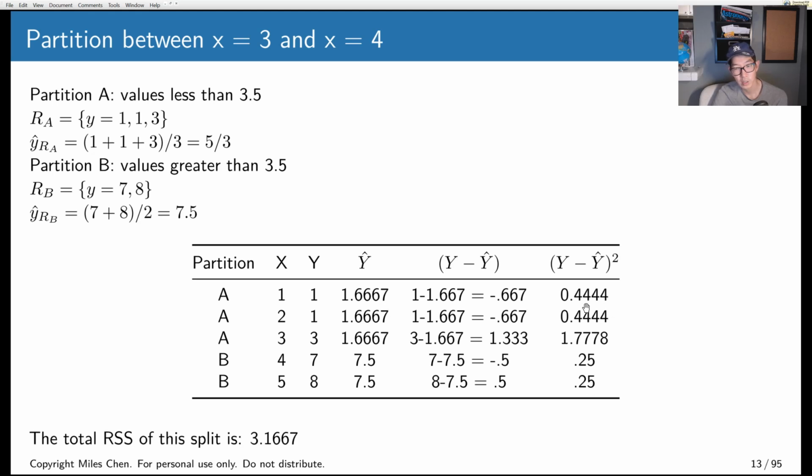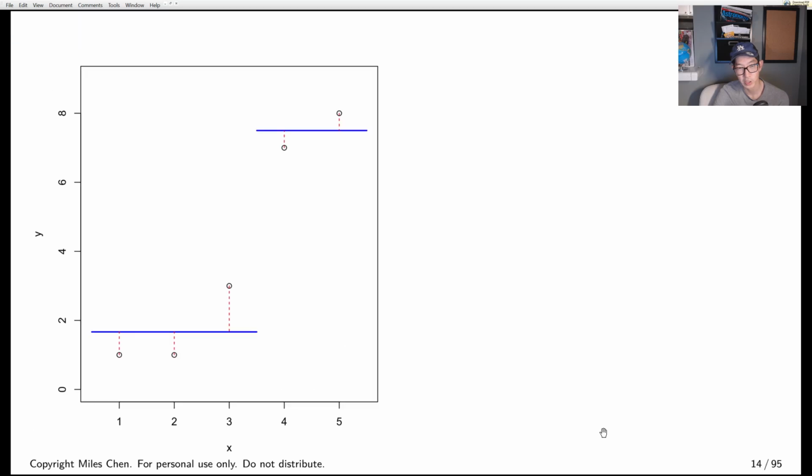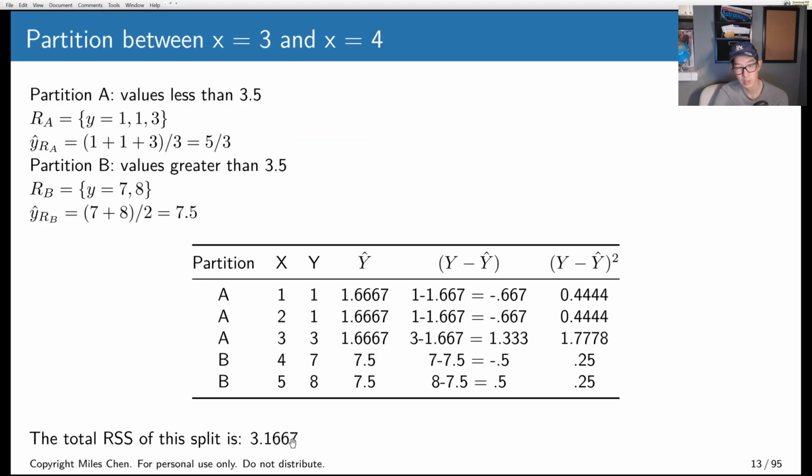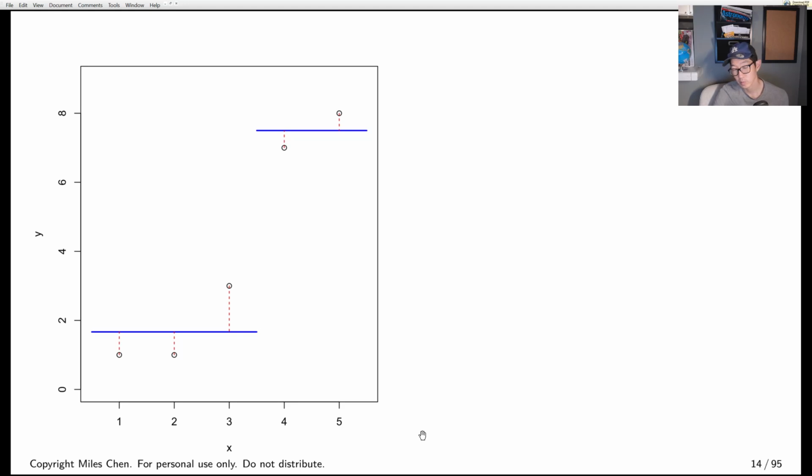And so here are all of my squared residuals, and when I sum all of these together, I get a sum of 3.1667. So this will be the total RSS for this particular partition. Here is the illustration. We have residuals of 0.67 and 1.33. We square all of those. Residuals of 0.5, and we square those and we get 0.25. And so our sum of squared residuals is 3.1667. Okay, we still keep going.